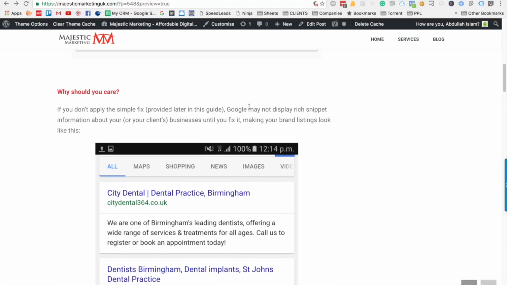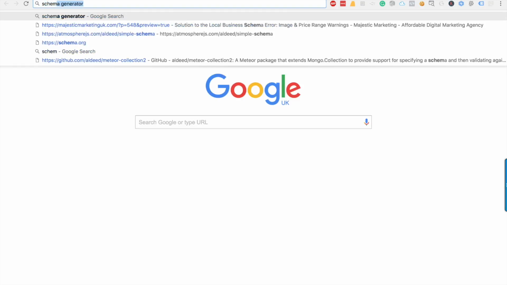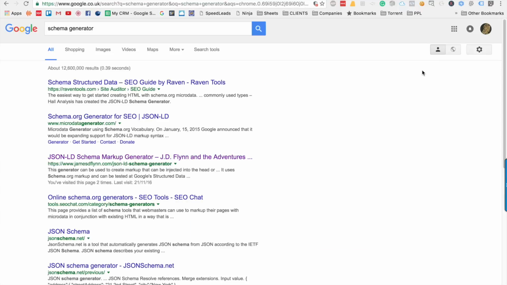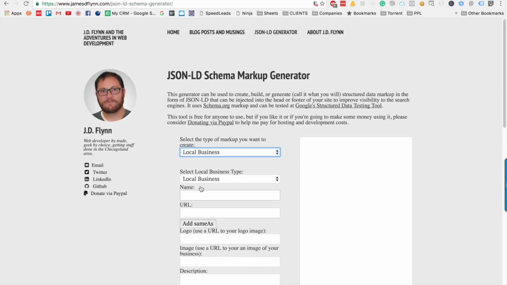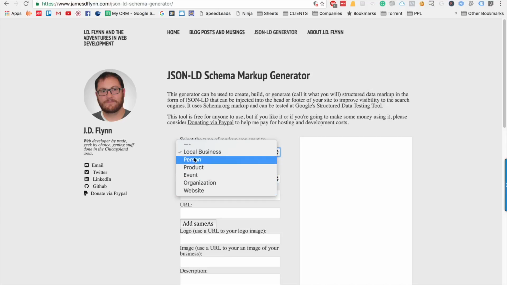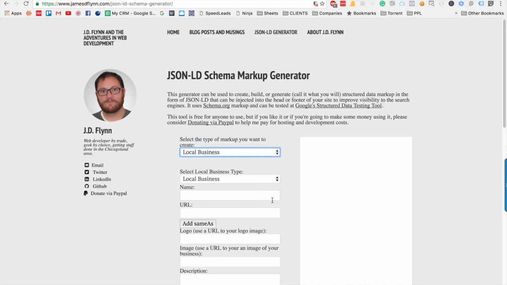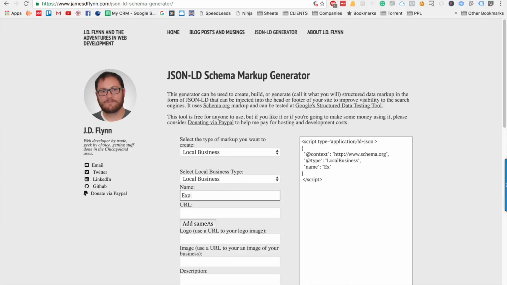So how do you fix it? I'll show you. If you go to Google and search for schema generator, you will come across this website, which I will link to as well. And this guy has built a very nice tool for local business, so you can choose the type of schema that you like. And if I just put in example or something like that, if I can spell right, you can see instantly it generates that code for you.